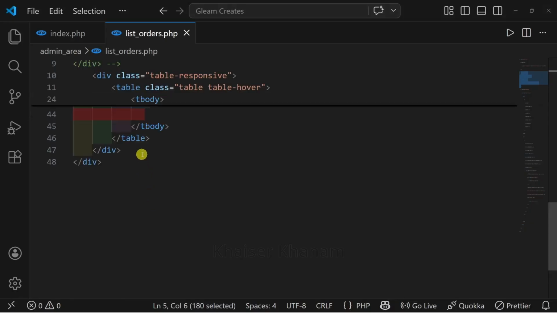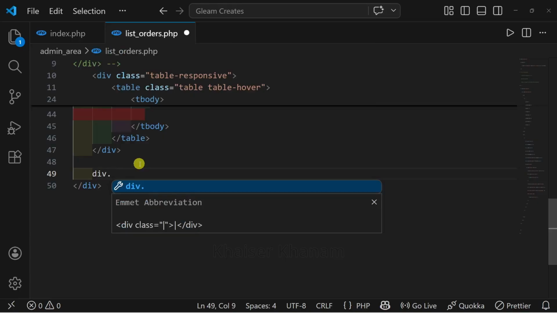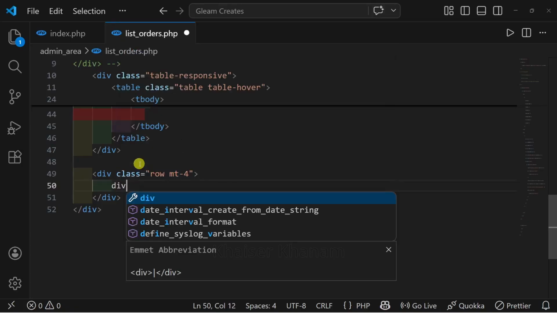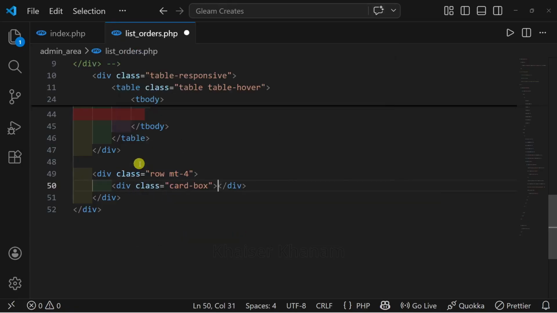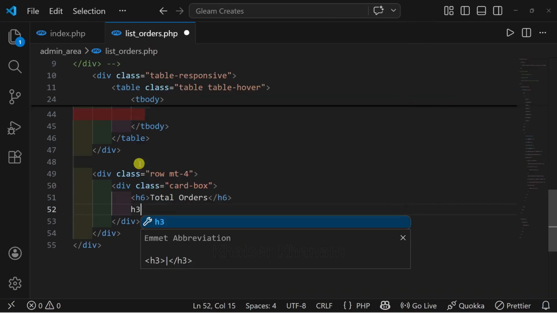Scroll down. Below this div container, I will create another div. Class I will pass row and mt-4. Inside this, create another div. Class card-box. H6 Total Orders. Create H3, static data. I will be passing 4.